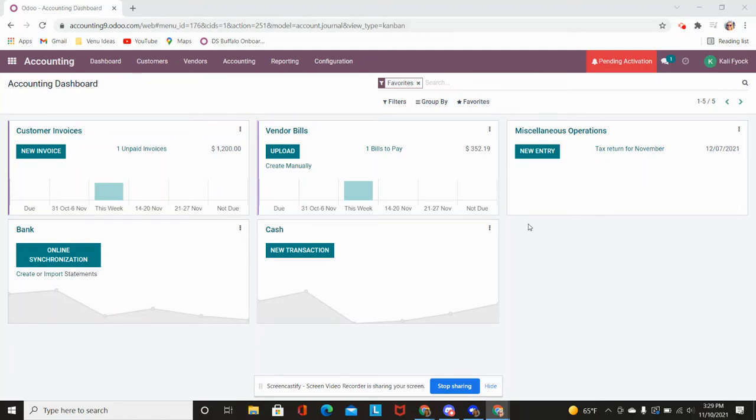The purpose of this video is to show how you can track profit and loss through invoices and expenses using Analytic accounts tracking projects. So here I am in the accounting dashboard in Odoo. On this main screen, you will see a couple different buckets.